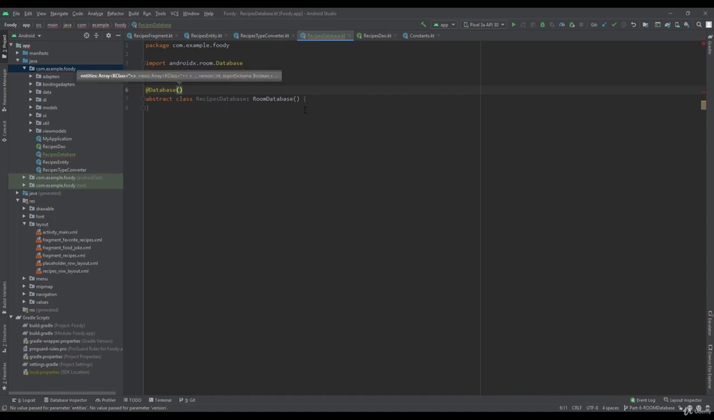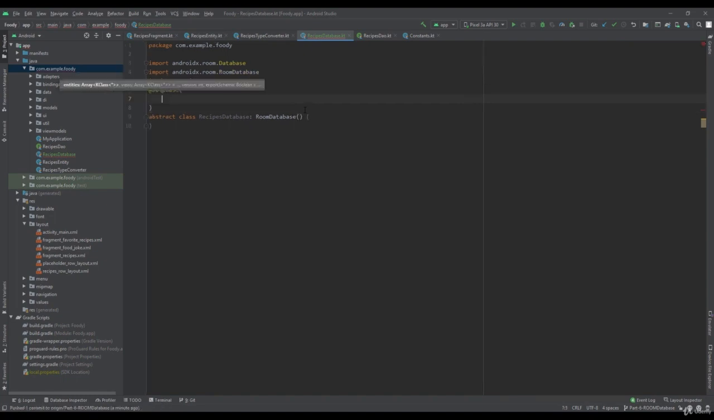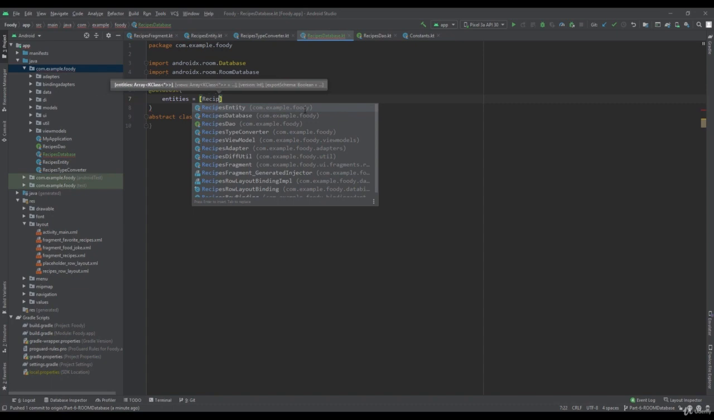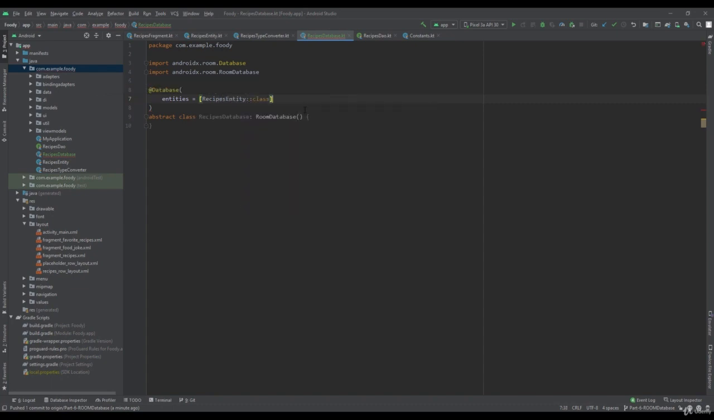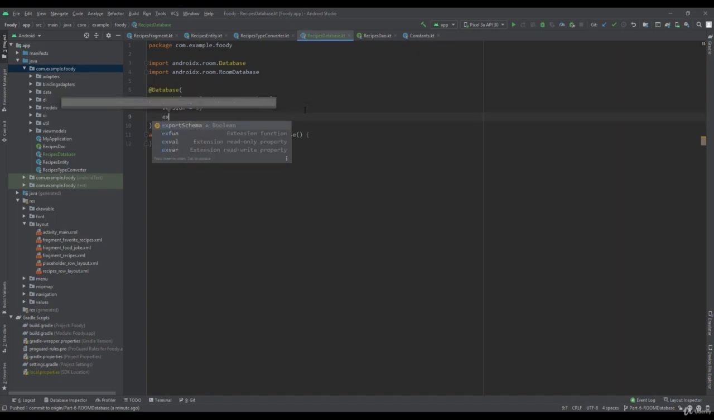Inside the parameters we need to specify the entities first. We have only one table or one entity, so let's specify the name of our entity class, recipes entity. The next thing we need to specify is the version, so version 1, and whenever you change your database schema you need to increase this version number. And finally I'm going to specify export schema to false.